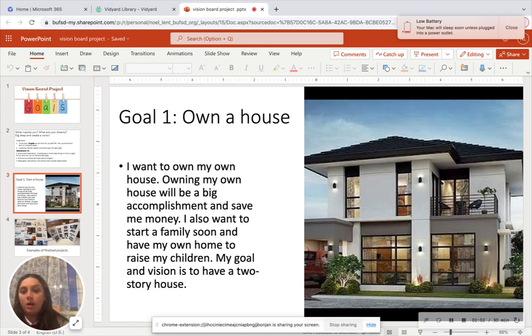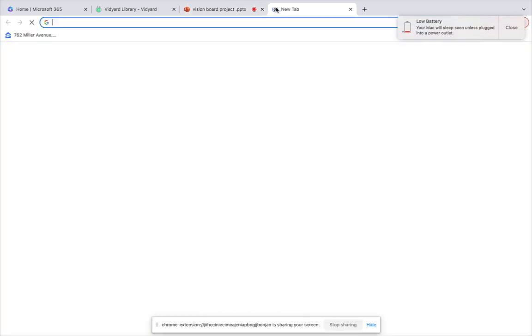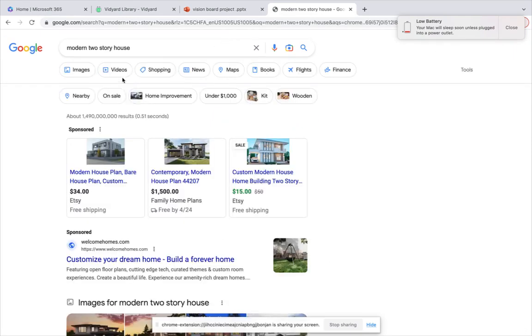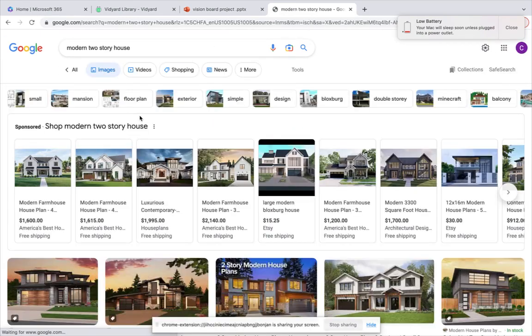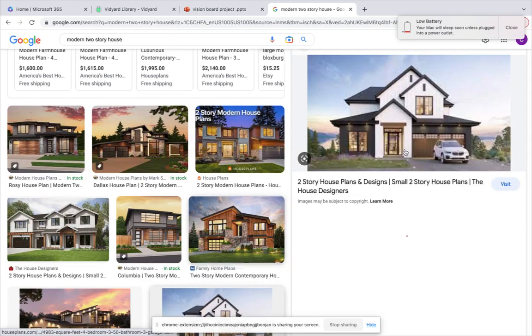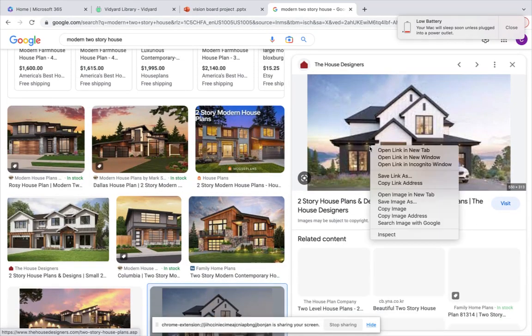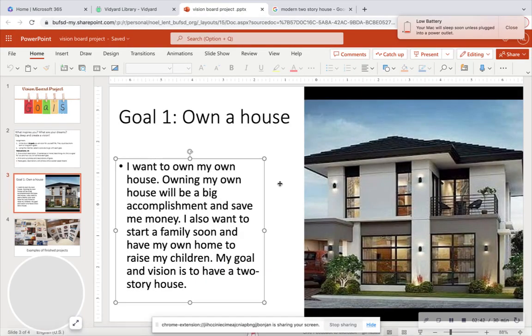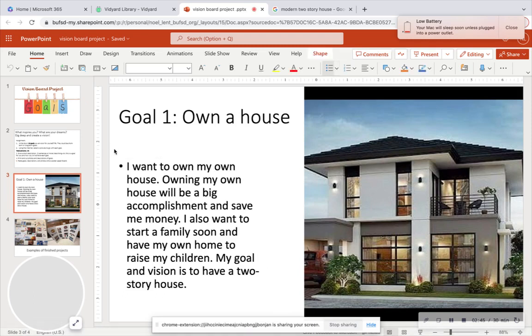This is an example of writing down a goal. One of my personal goals is to own a house. Right now I rent a house, so I would like to own a house. Then I'm going to look up a picture. I have one picture, and I need to look up one more. So I would look up modern 2-story house, go to images. You can look at whatever one you like, copy the image, and paste it onto your PowerPoint.